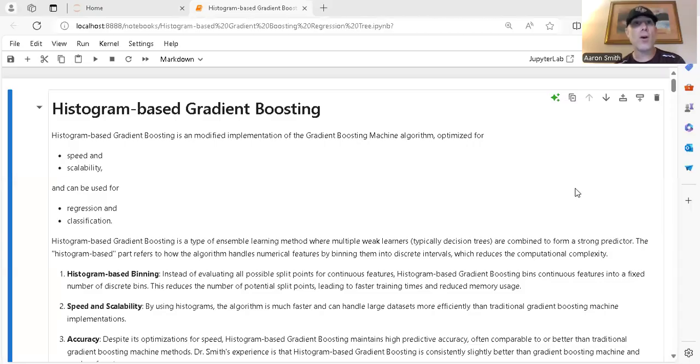Hi, in this video, we're going to talk about histogram-based gradient boosting. In classic gradient boosting, we take an ensemble model of decision trees. We create a bunch of decision trees that individually are too short, but they work together to correct the errors of the previous trees to get a better fitting model. Each individual tree is a weak learner, but the ensemble is very powerful.